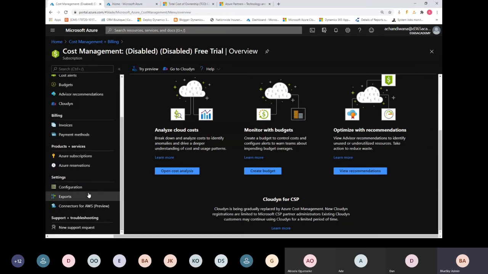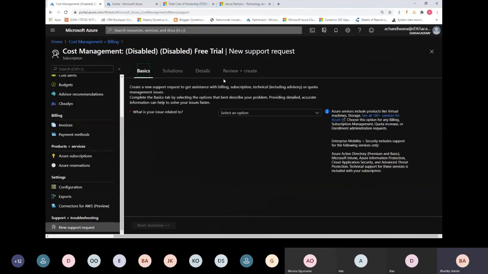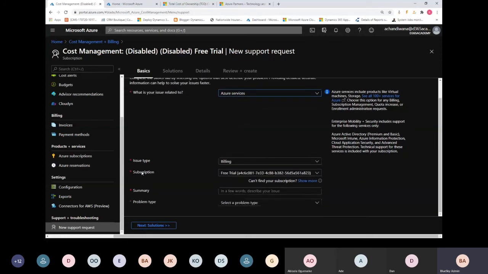So just talking about being stuck. Before I go back to the slides, if you happen to be stuck in this area, what you can do, you can select new support request. In here, it will open a new window. And what is the issue related to? In here, you can say Azure services. And if you see, by default, it's picked up billing. It's picked up the subscription as well.